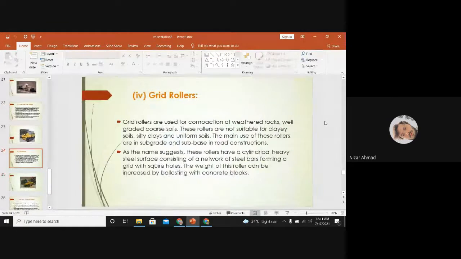Grid roller. Grid rollers are used for the compaction of weathered rocks and well-graded coarse soil. These rollers are not suitable for clayey soil, silty clay, and uniform soil. The main use of these rollers is in the subgrade and subbase in road construction. As the name suggests, these rollers have a cylindrical heavy steel surface consisting of a network of steel bars forming a grate with square holes. The weight of the roller can be increased by loading with concrete blocks.